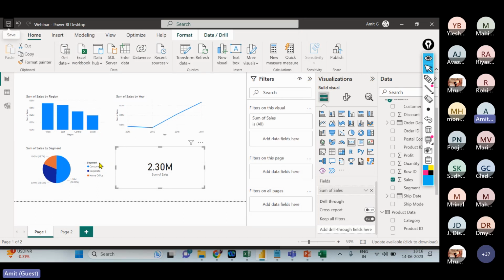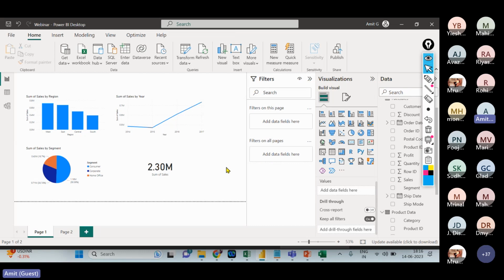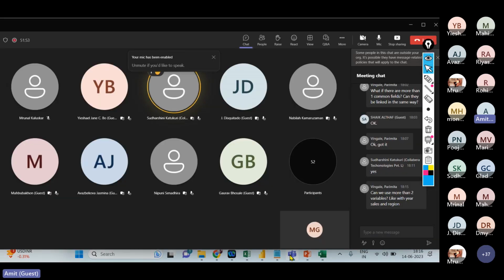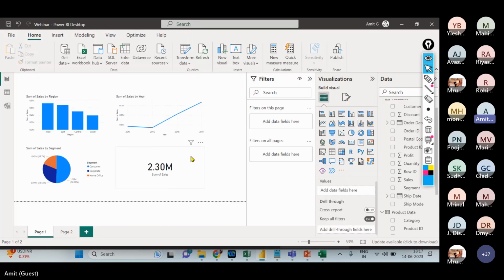So now I've saved this file. Now what I can do over here is this report that I have created, I will be publishing this report so that this report can be shared with the audience. So for that, we need Power BI service. Okay, so now if I come over here, I have saved this file. Let me publish this. So how do I publish it?